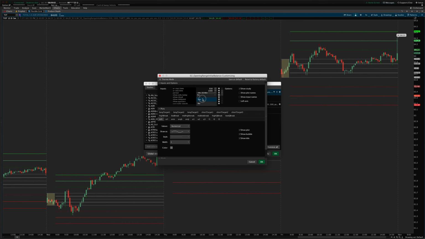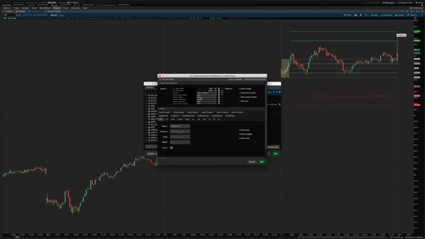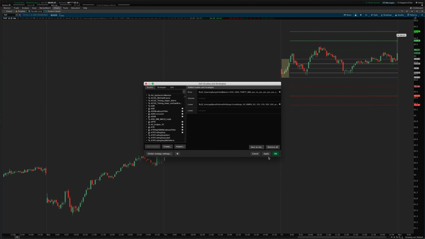You can tell it to show today only, to only display today's opening range. You have a lot of other settings here, like you can hide the cloud at the beginning of the day if you don't want that.